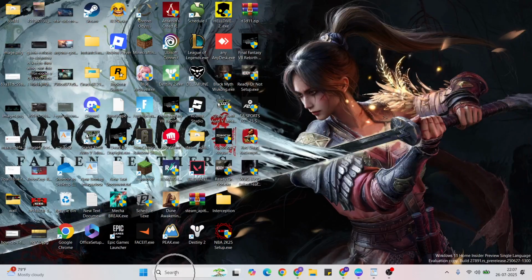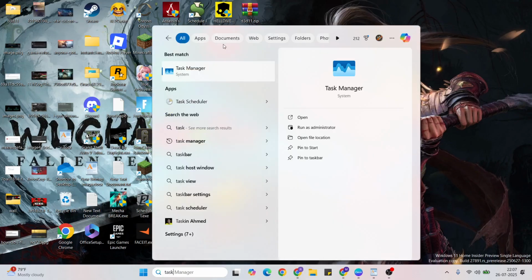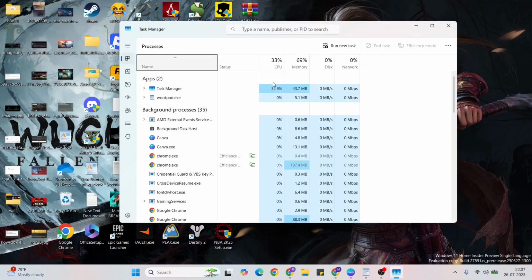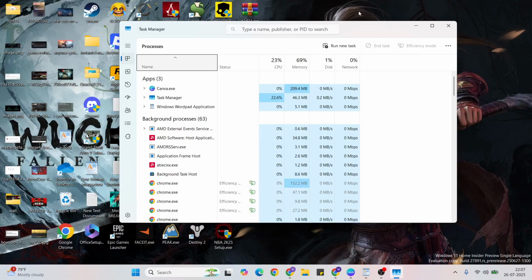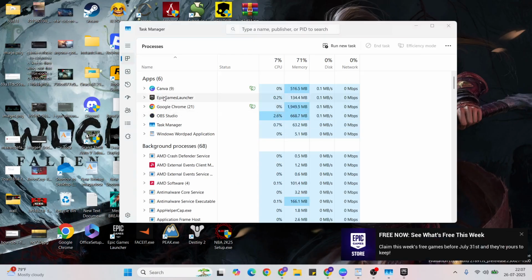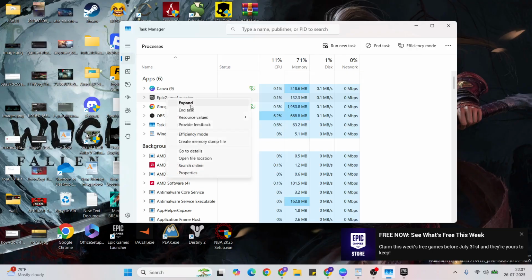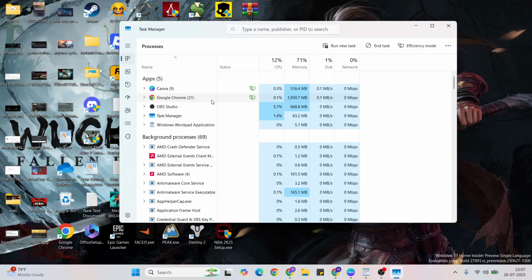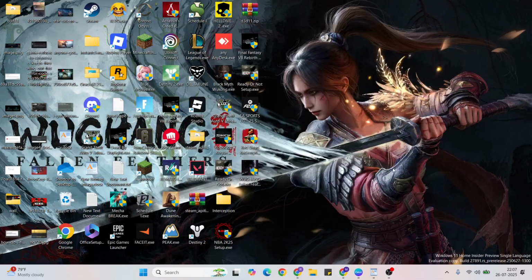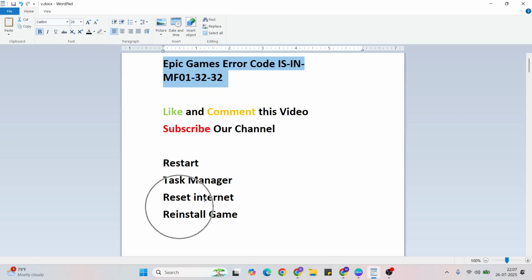So go to the task manager, then click to open it. Okay, here select the Epic Games launcher, then right click to end task. After that, close it. Then go to the next solution, reset internet.